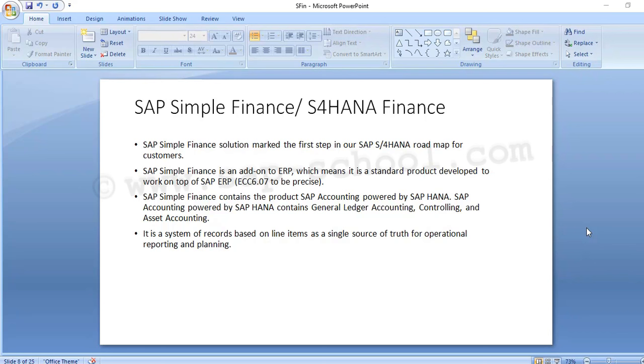So it's a big innovation, a new technology with a lot of innovations which we will be looking into. The FICO part is the first thing which has been taken up as Simple Finance in HANA, and the other modules are still in the pipeline.